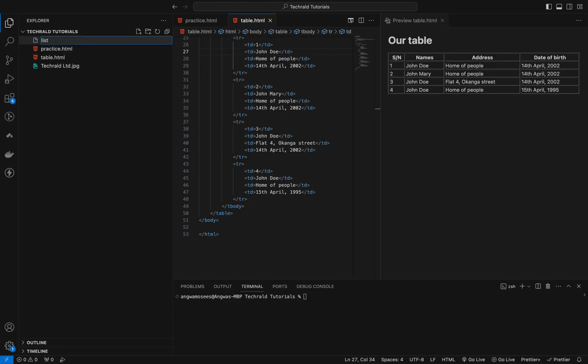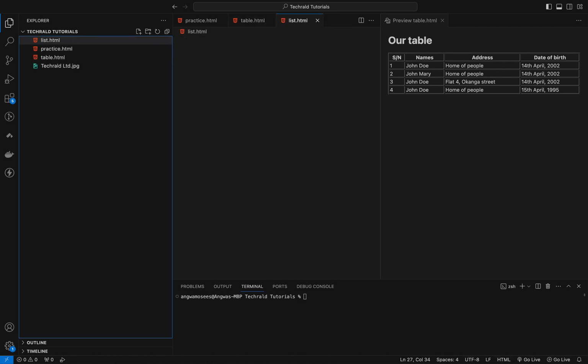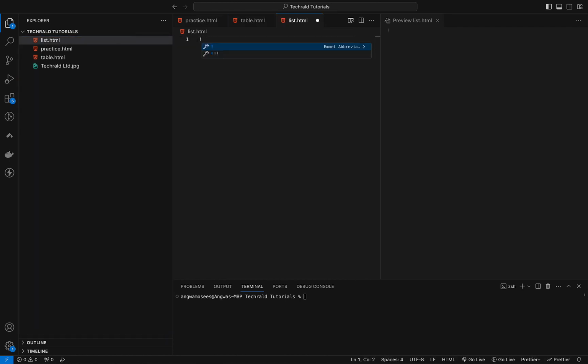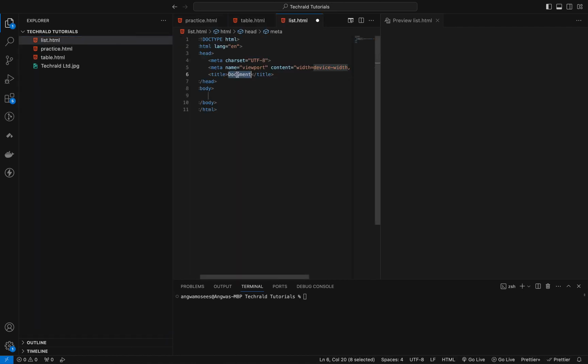Looking at lists, so HTML list.html. I'll generate the basic syntax of HTML and I'll name this as HTML list.